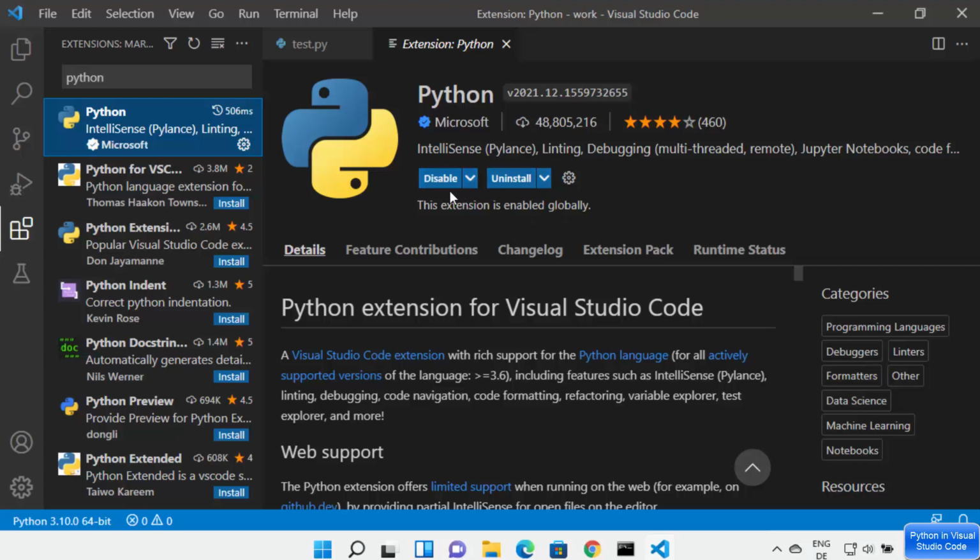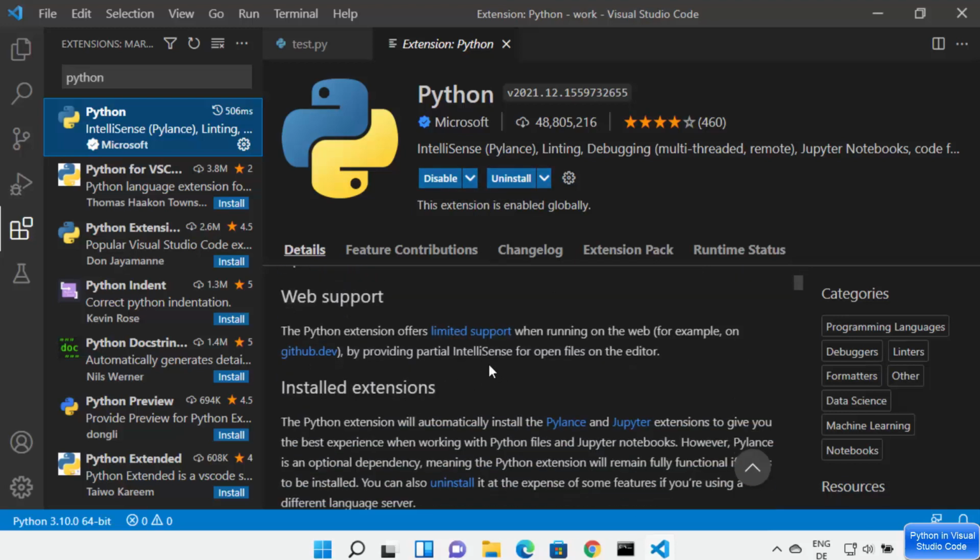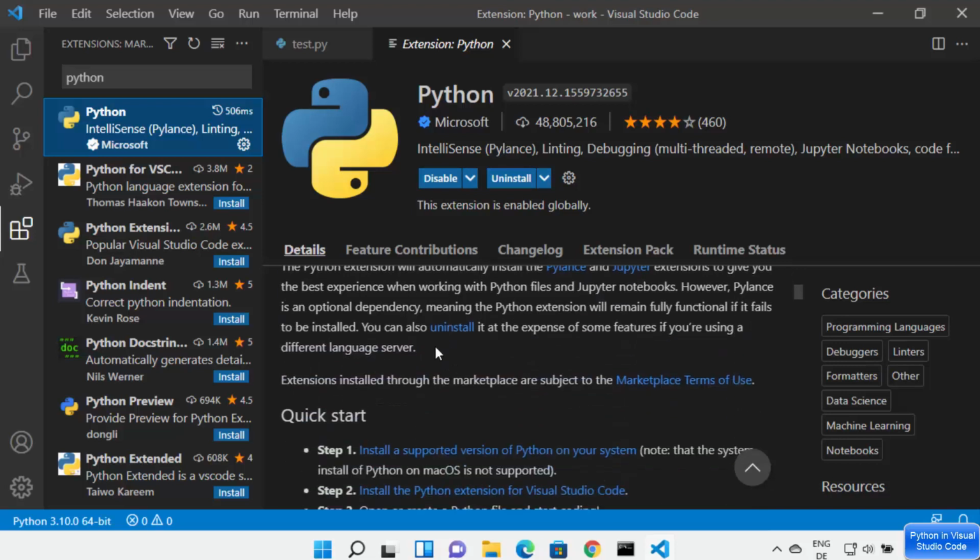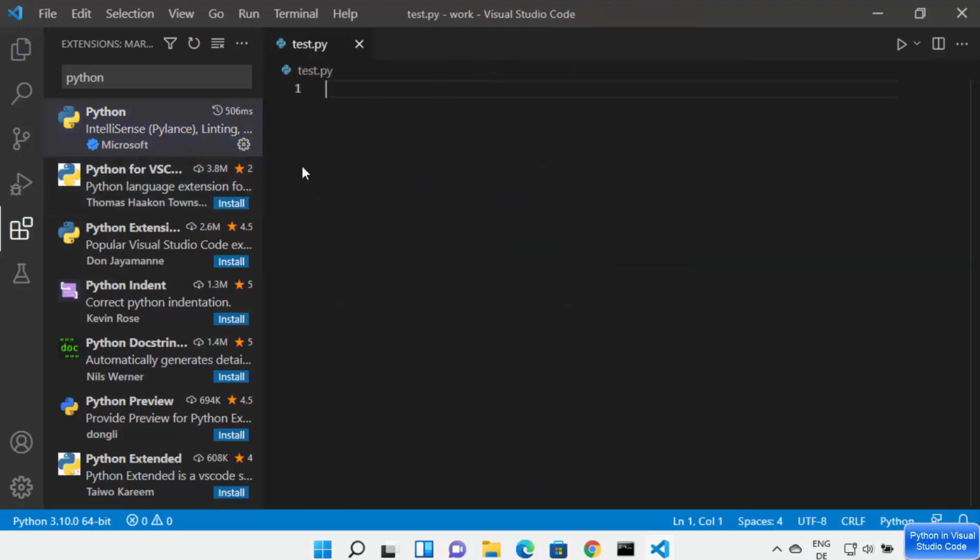So if in future you want to develop, let's say Java or some other language, you can maybe disable Python support or totally uninstall it using these two options. You can also just scroll down and read how you can use this extension, right? So once this extension is installed, then we are ready to write some code.